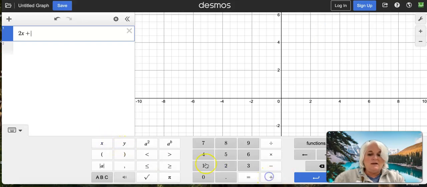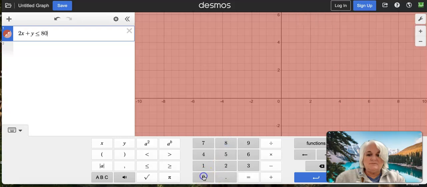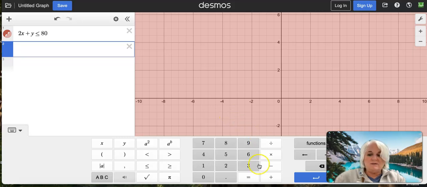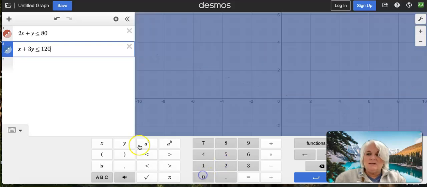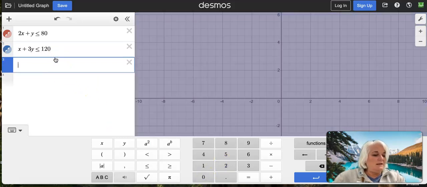2x plus y, 1y is the same thing as y, less than or equal to 80. Okay, and then click below that line and put in my next one. So I have x plus 3y is less than or equal to 120. And then click below that line and I have x is greater than or equal to 0.